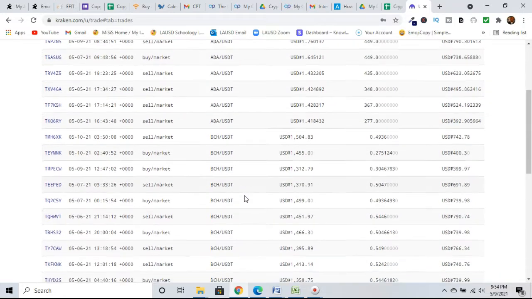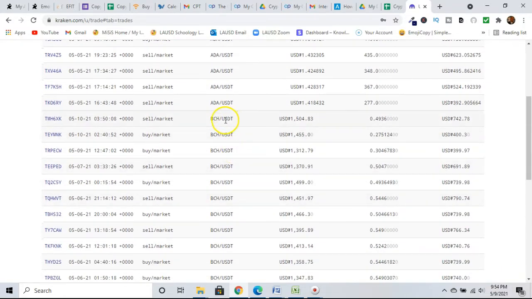All right, if the coin that you're missing is BCH, then you just go down to BCH. You see that the sell happened here, but you can't find the buy order. Just find the appropriate volume, which is right here, it looks like. Okay, and then this would be the sell. So there's your pair right there.